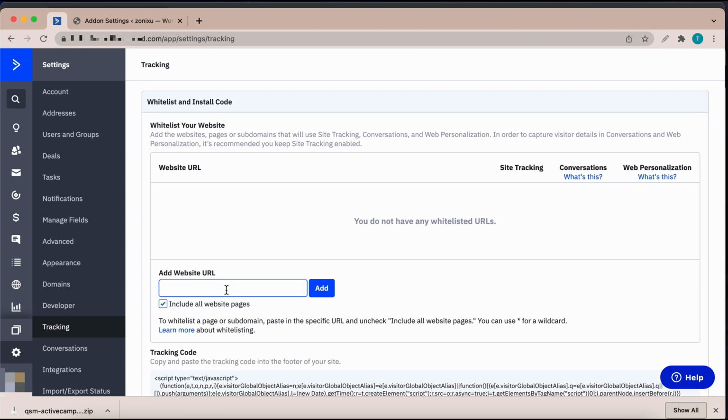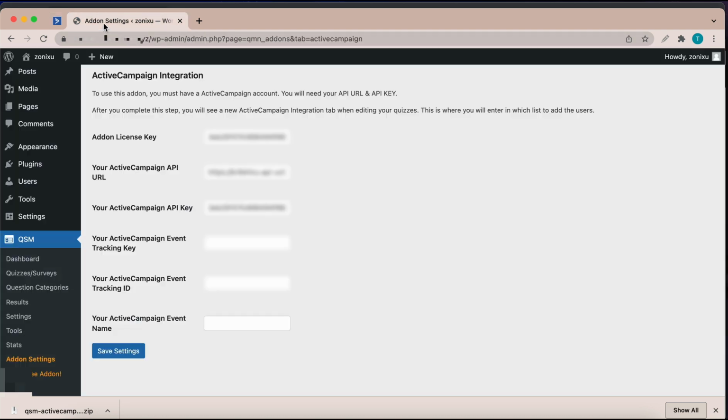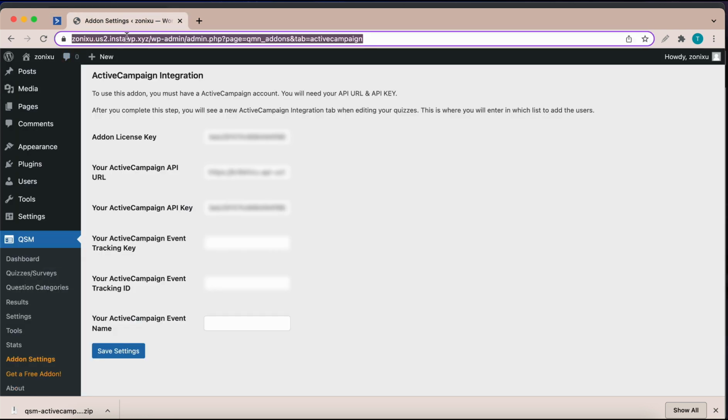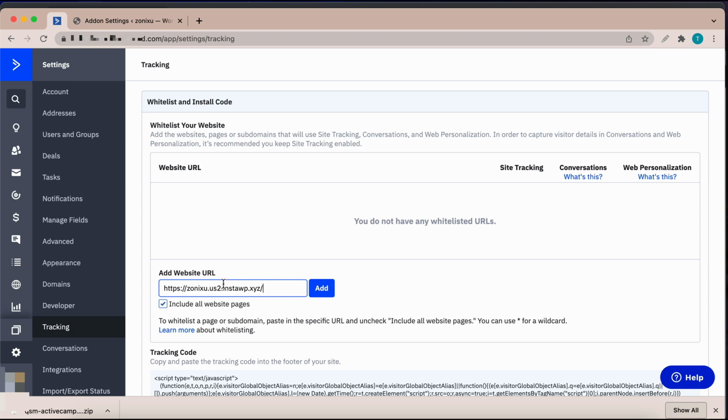So we want to go back to our WordPress instance. And let's get our URL. So we just want to copy everything before this wp-admin. Copy this and paste it in this field here. Make sure everything looks okay. Once it's good, click add.